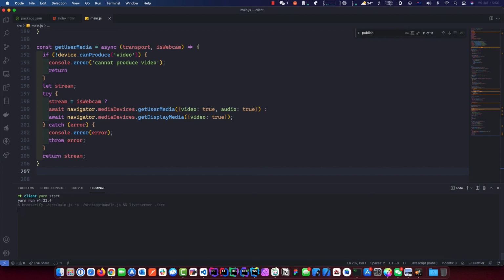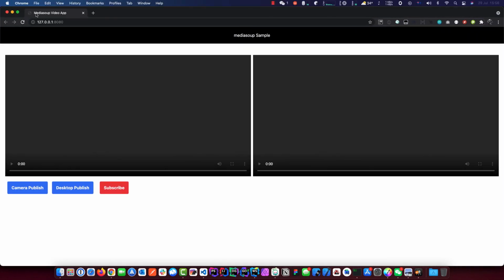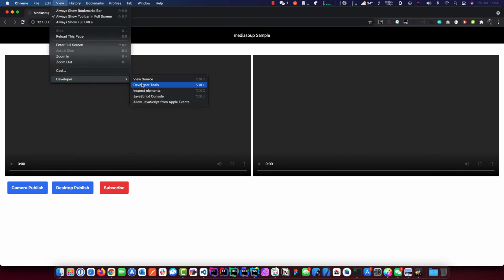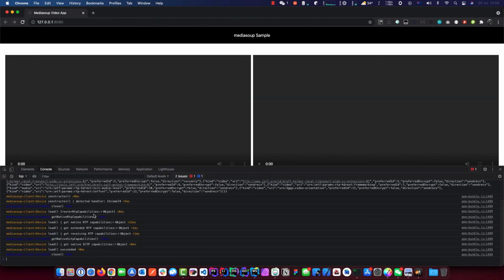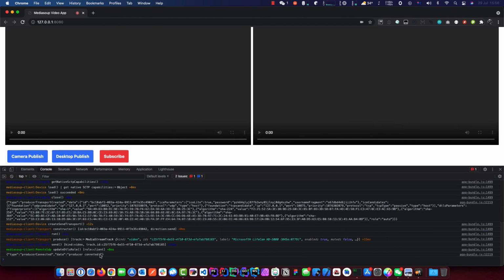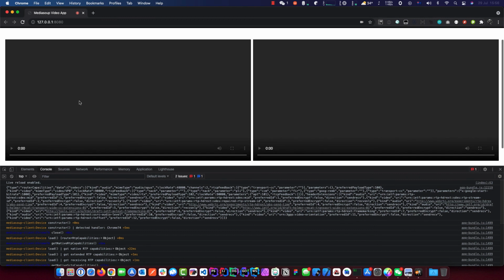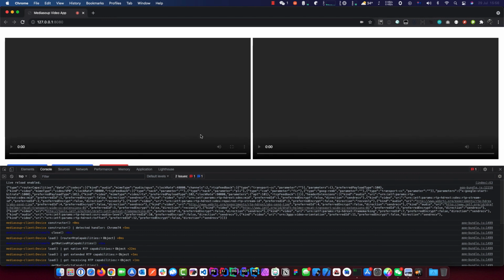Yarn start. We'll bring in that. All right, that's our UI. Let's see the console. Everything looks fine. Now if we go camera publish, the producer's connected. That means we are connected to the server. For some reason it's not showing up here. We're going to look at that tomorrow, because today this has been going way too long for how I planned it. Well, I didn't plan it.